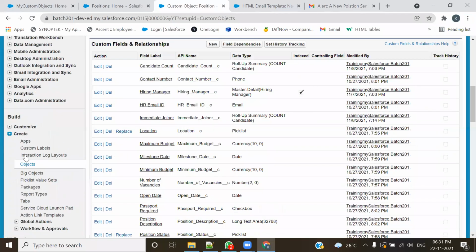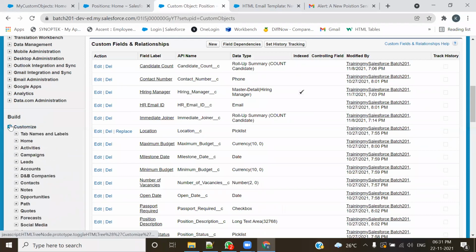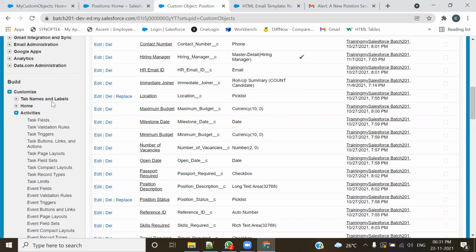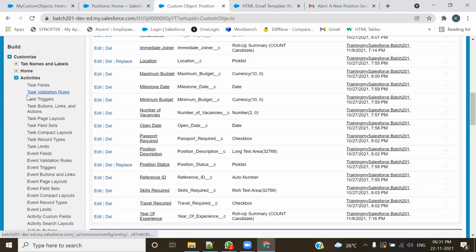So let me now show you inside. Let's go to setup and then build and then expand the customize. Inside the customize, if you try to see the task and event, you will not find it. Rather, you will find it inside activities. See, there's a feature of Salesforce called activities. Now, if you expand this activities, you are going to see things related to task and things related to event.